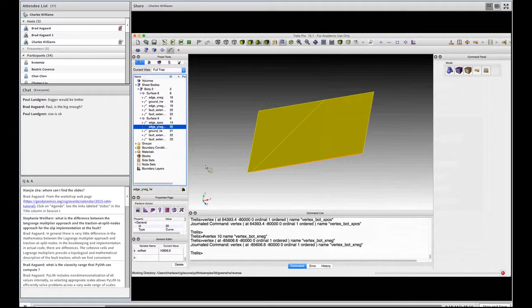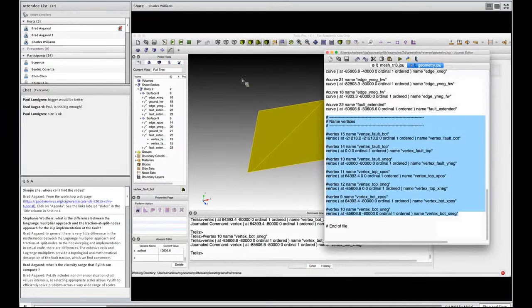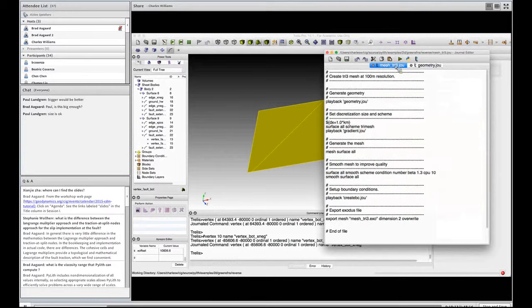So now we can look at some of these. There's a vertex that we've named vertex fault top, vertex fault bot. And so this will help us in our meshing and in defining node sets, which we'll do later on. So that's our geometry. Now we've created that geometry. So that's what we would have done in our mesh try3 journal file. We have done everything in geometry.journal.